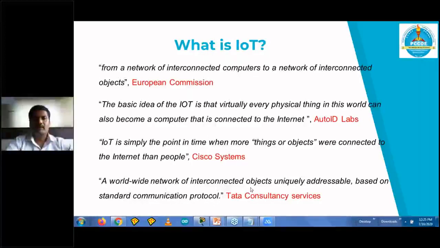What is the meaning of this definition? A worldwide network, so what is that but the internet? It is interconnected objects which are uniquely addressable. As I mentioned, every computer requires one unique IP address. In the same way, every individual device and smart gadget requires a unique address. So every individual system and every smart gadget requires one unique address, and that can be based on any one standard communication protocol, isn't it? That might be different, depending on your application.